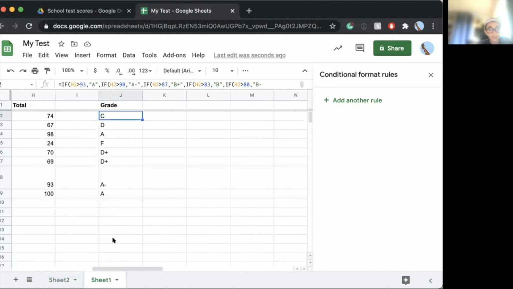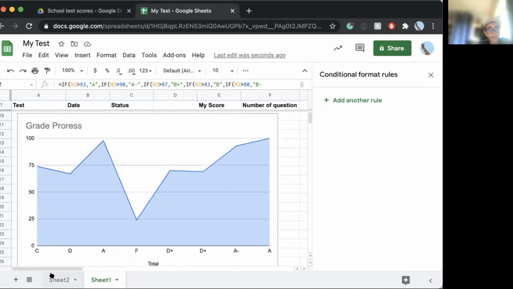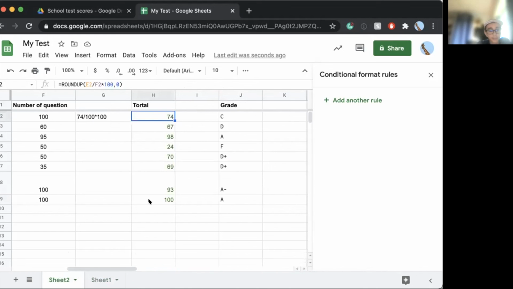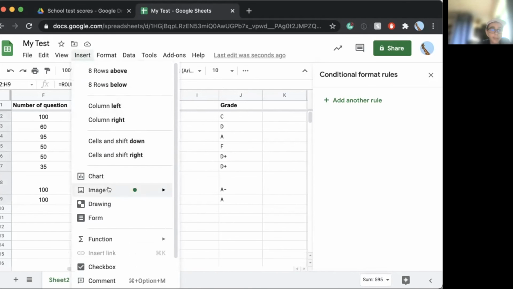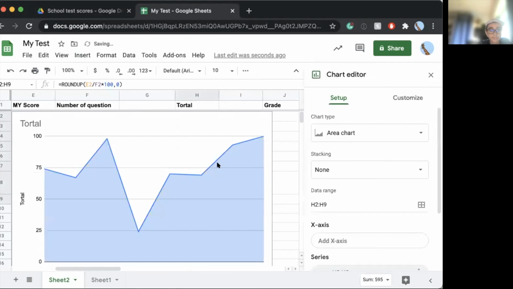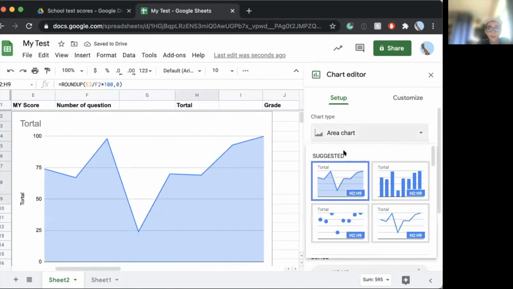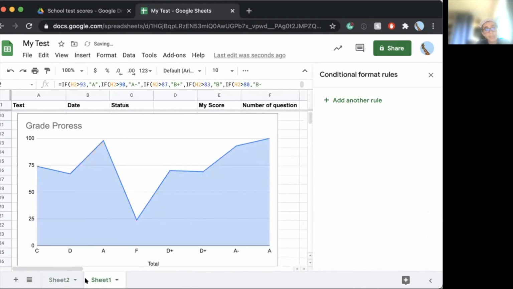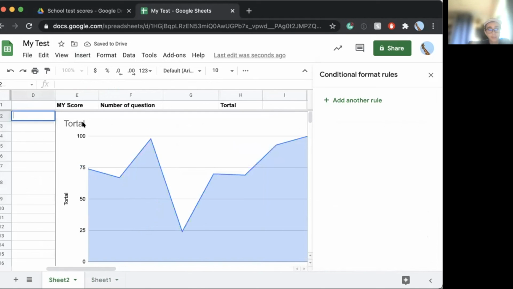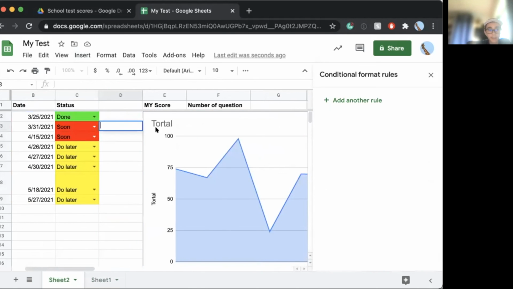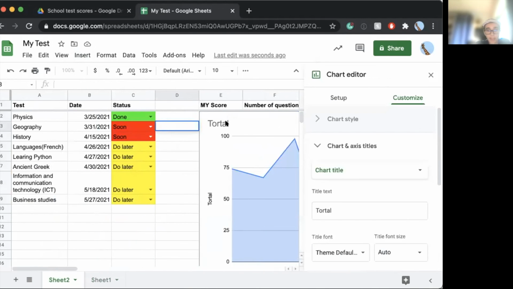So we're going to create a graph like this. Highlight all the information you want to chart. Highlight your total grade, and then go to insert and then charts. My favorite one is total, like this one. We can change the name to grade progress. To change the name, just double click the name part, then chart title, then go to grades. Grade progress.